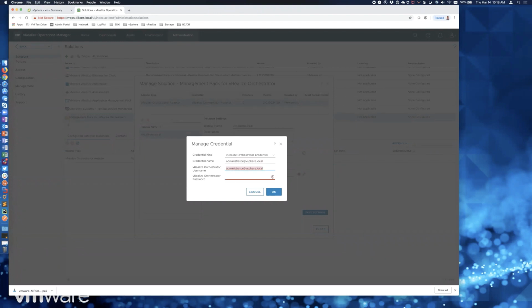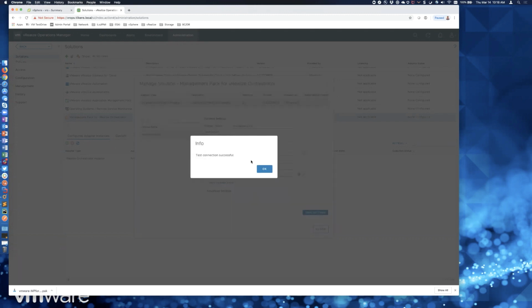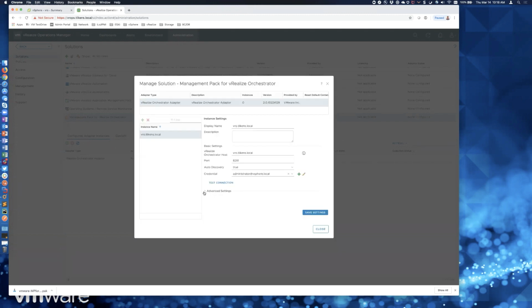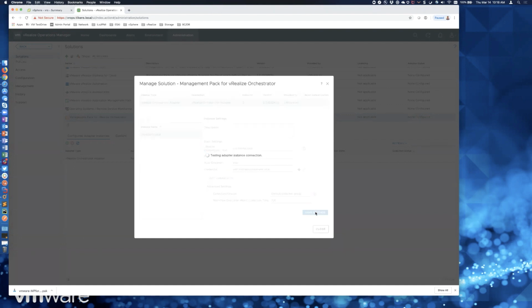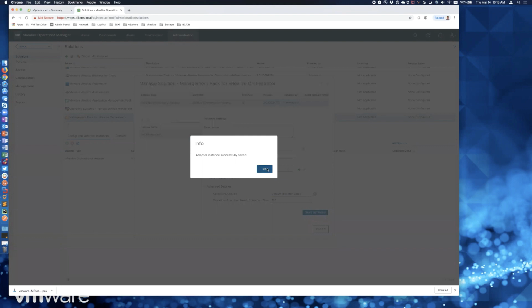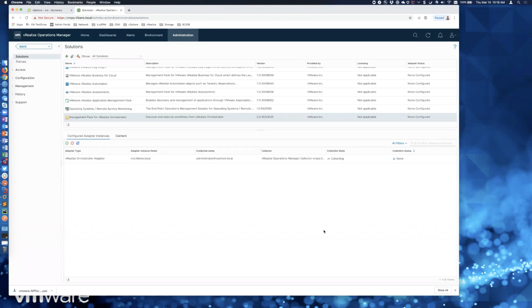Actually, I don't know if I need the vSphere.local. All right, so that's successful. And advanced settings should be fine. So we'll click save. And OK, and close. Now it's going to go find any workflows that it can within vRO. So that could take a couple minutes. So we may have to wait here.